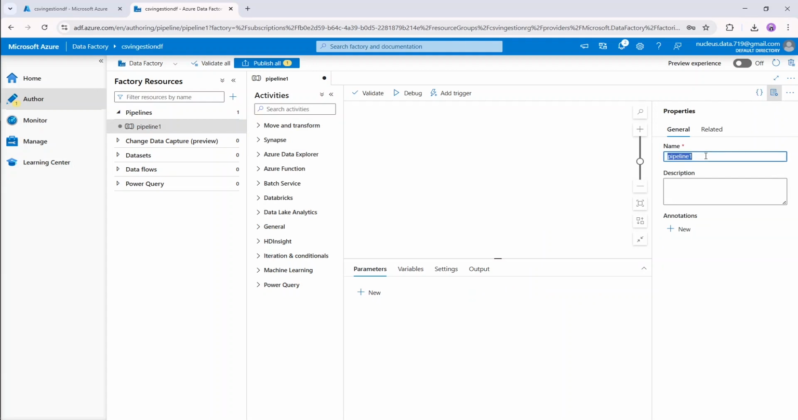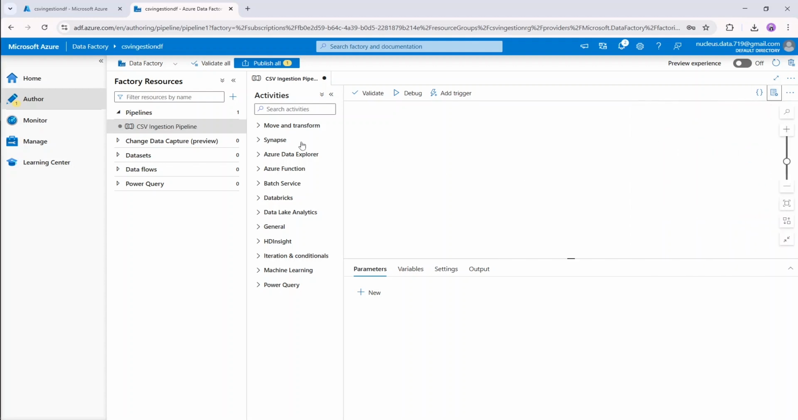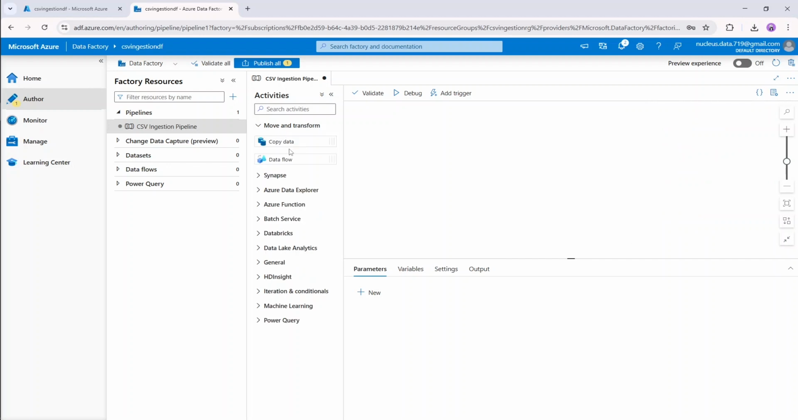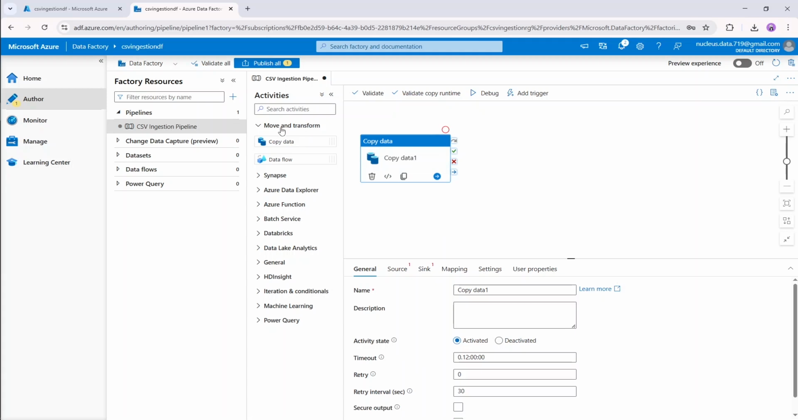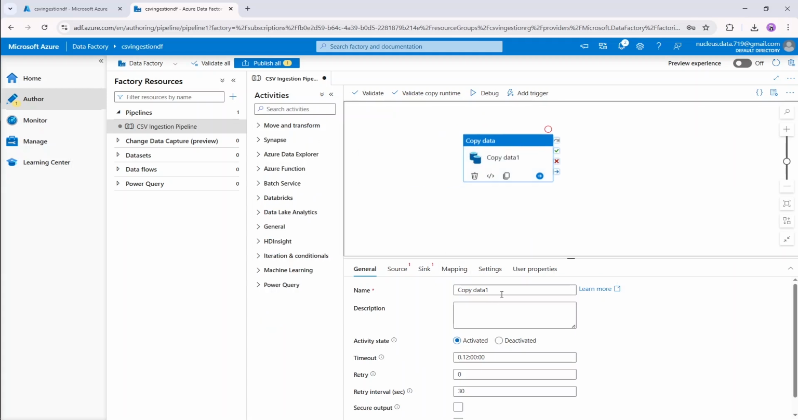Give the pipeline a name. Let's give it the name CSV ingestion pipeline. Alright. Now we have to copy the data into our storage container. So for that purpose, drag the Copy data activity and name it CSV ingestion.